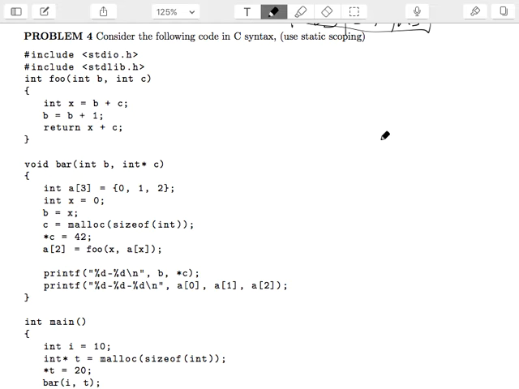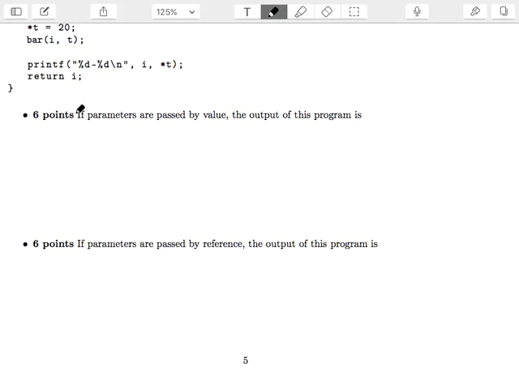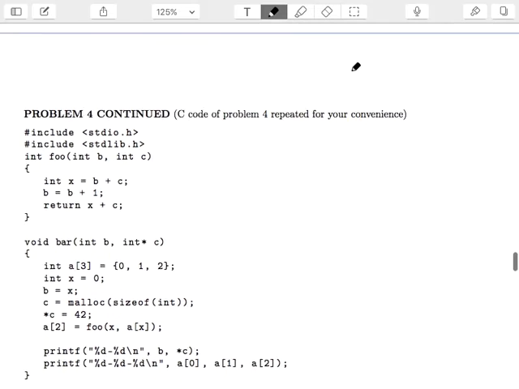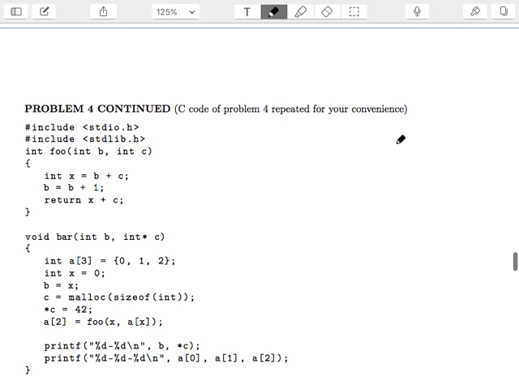Okay. Consider the following code in C syntax. Use static scoping. Include stdio.h, so let's skip the actual code and look at the question. If parameters are passed by value, the output of this program is. If parameters are passed by reference, the output of this program is. Then go to the next one, and this is problem four continued.